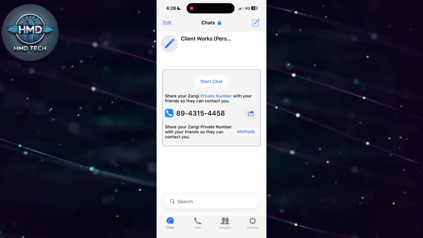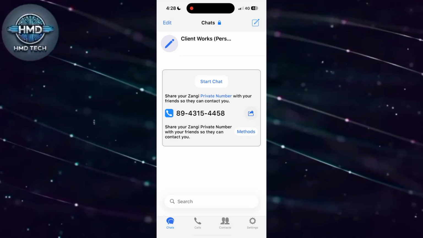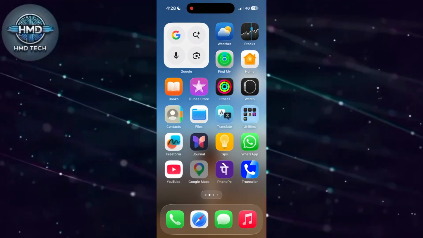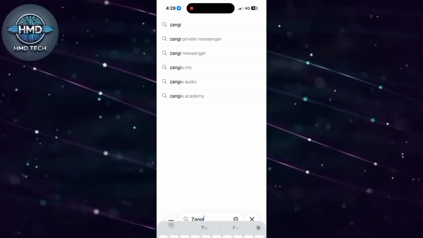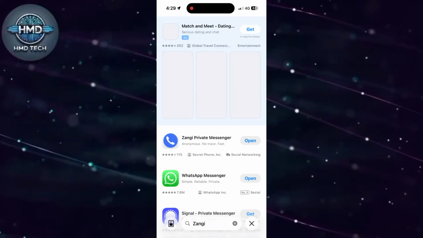Step 5. Update the app. Go to the Google Play Store or App Store. Search for Zangi and check for updates. Installing the latest version can fix bugs affecting the camera.